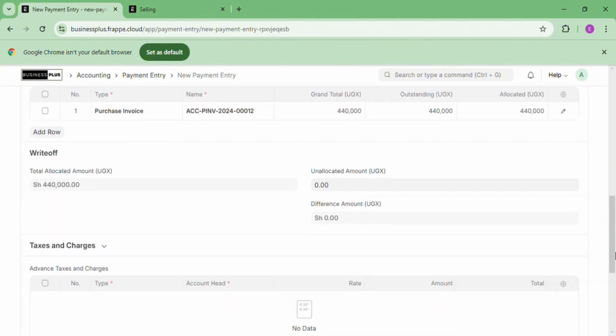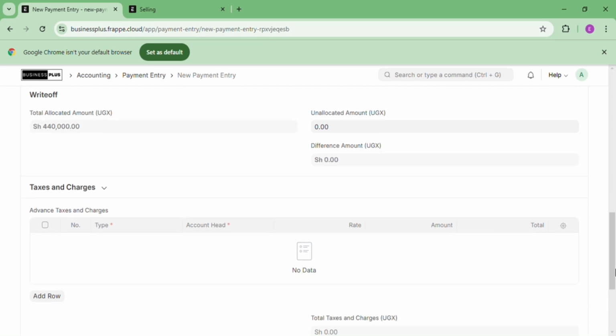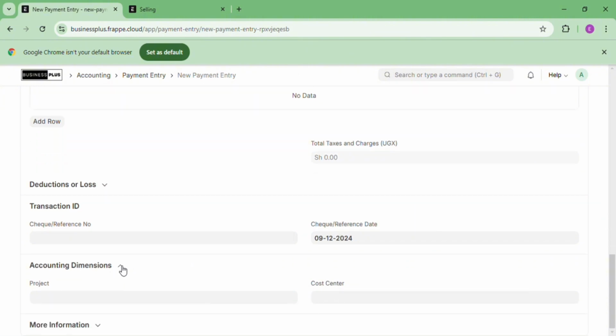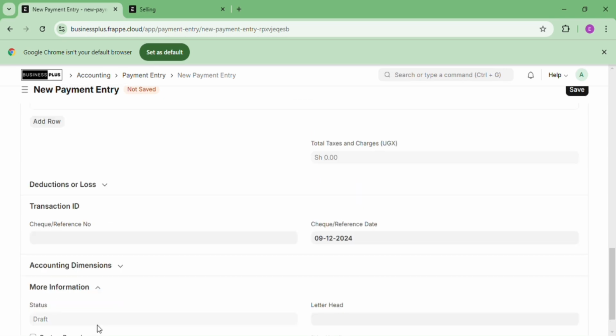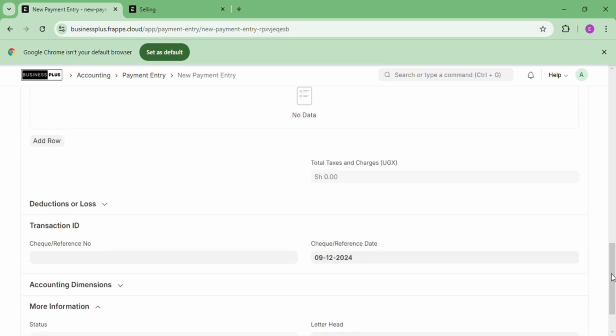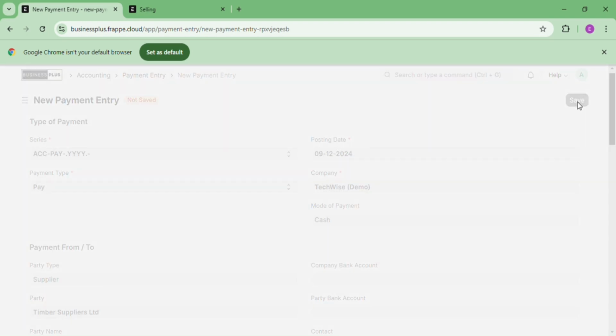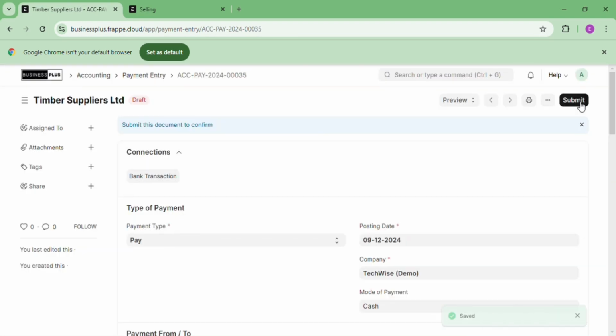You can see here the type is purchase invoice plus the money. So maybe we have paid our supplier, and now we are logging a payment. When you log a payment and it's saved into the system, the status of the purchase invoice will change to paid. It's not yet saved, so we can go on to save it, and then we submit it to the system.